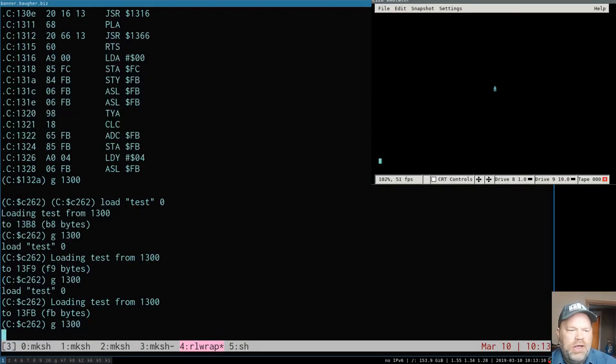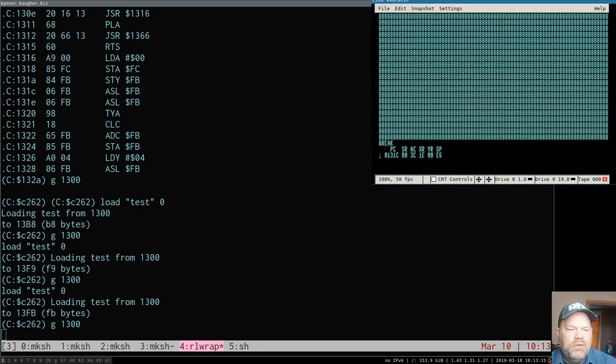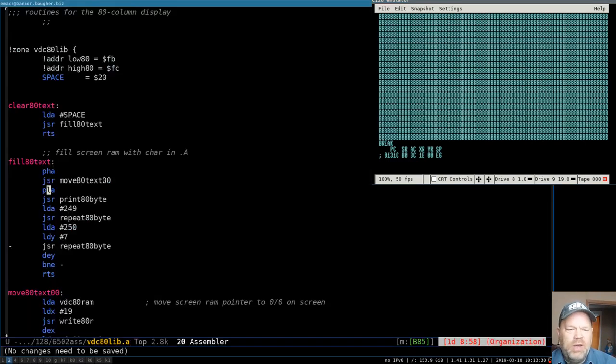Alright, cleared it, printed the A, and filled it with B's, and then the second wait for key went too fast. Okay, so that's good. We can fill the screen, we can clear the screen, we can print to a location on the screen. What else might we want to do?